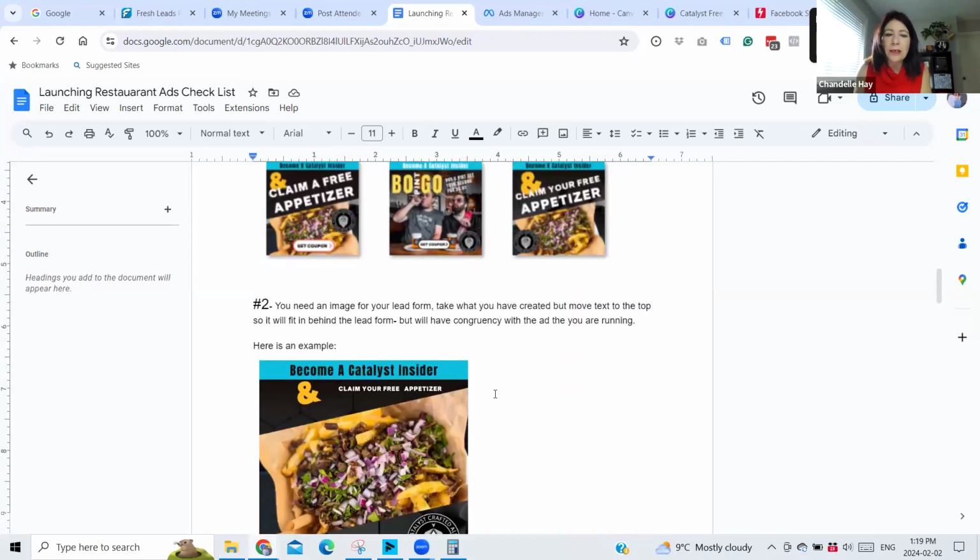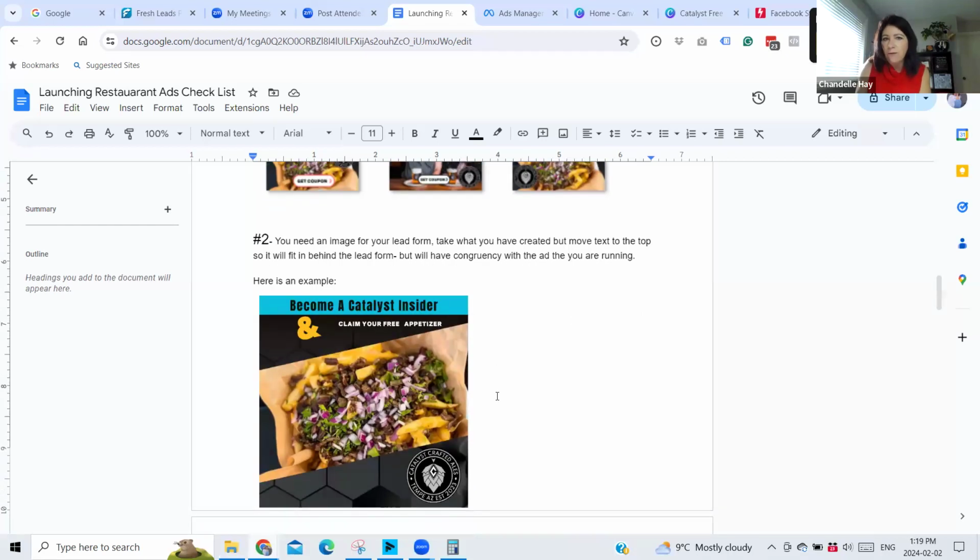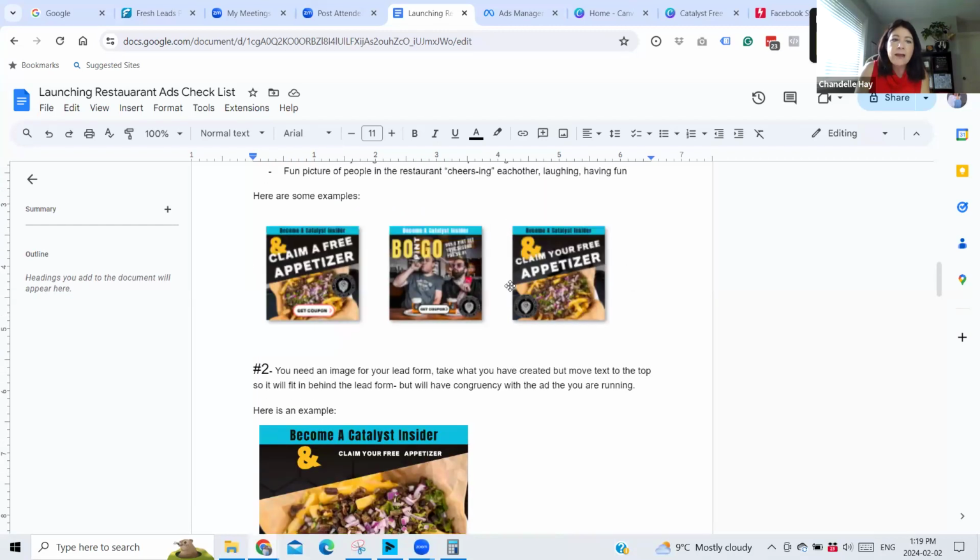You also will need an image for your lead form, okay? And I'll show you what that means. If you've run lead ads before, then you know that you need an image for that. I like to take our creative and then just edit it so that the offer is right up at the top and easy to see.